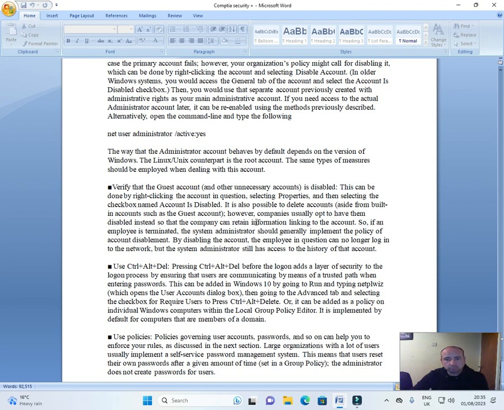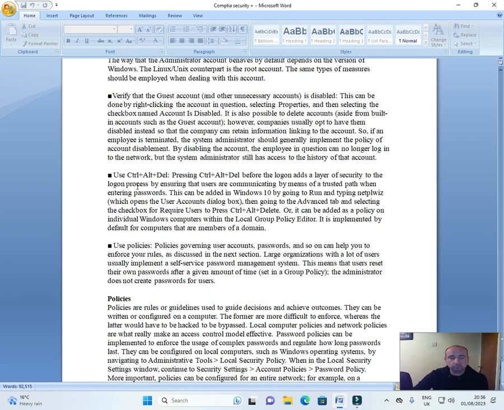However, companies usually opt to have them disabled instead so the company can retain information linking to the account. So if an employee is terminated, the system administrator should generally implement a policy of account disablement. By disabling the account, the employee in question can no longer log into the network, but the administrator still has access to the history of that account.